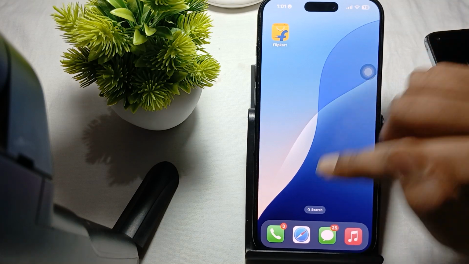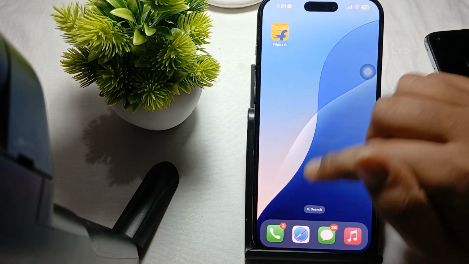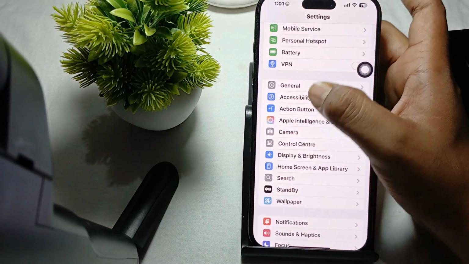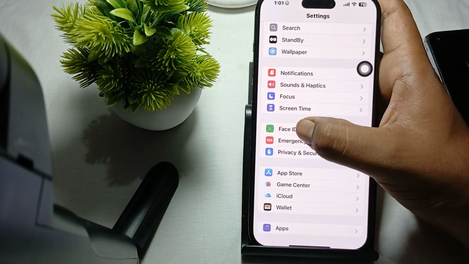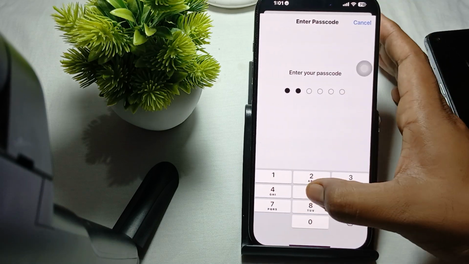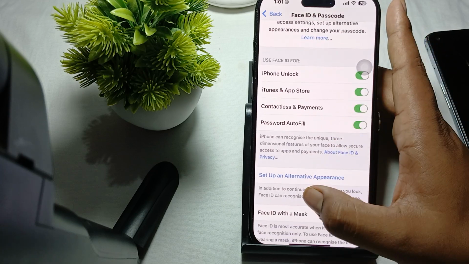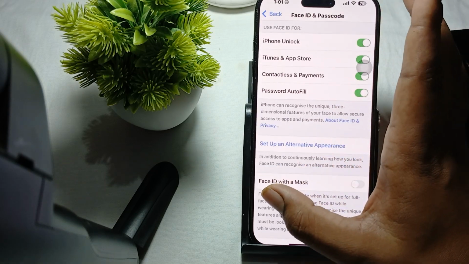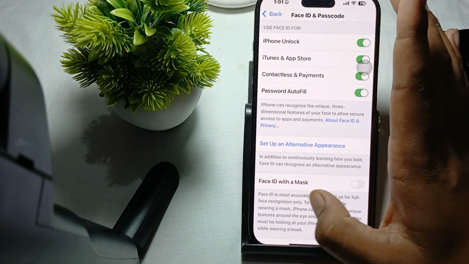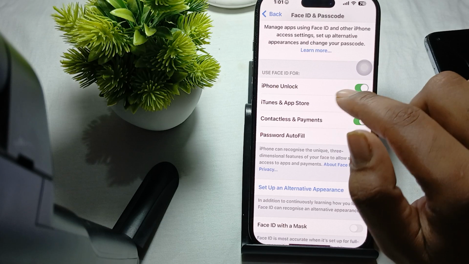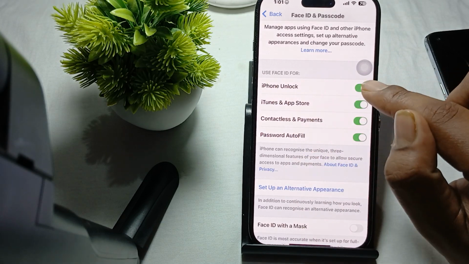To verify your Face ID, simply open your settings. In the settings, you find the option of Face ID, and you set up an alternate appearance. Also, if you are using a mask, you select the mask option and use Face ID for unlock. So make sure this feature is also turned on.